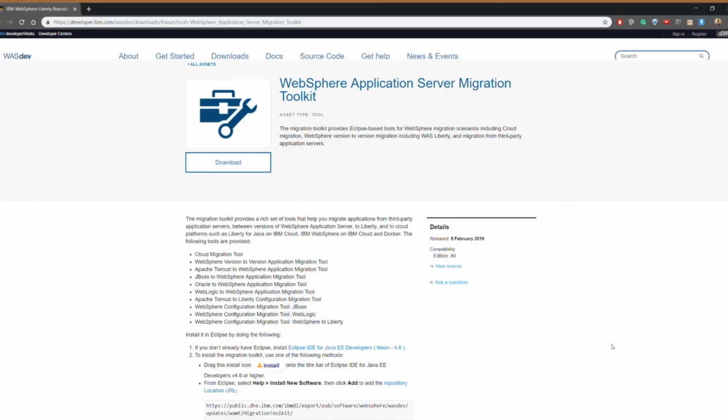You can download this tool by following the instructions listed on the tools page, by dragging and dropping the install button listed here, or through the Eclipse marketplace by searching for WebSphere Application Migration Toolkit.